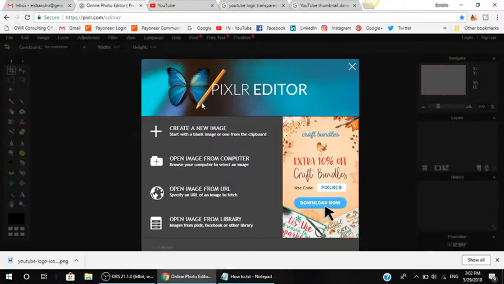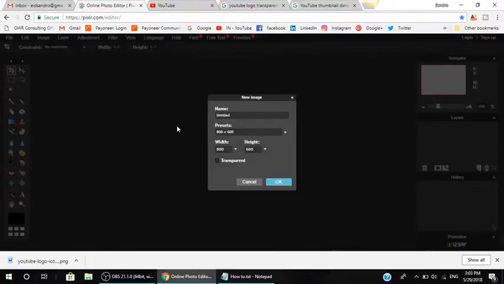So basically you're not going to download the software of Pixlr editor. You're just going to create and modify your YouTube thumbnail in Google Chrome or any other browser. It's not an external program. So the first thing you want to do is click on create a new image and name it, for example, project. Keep the presets on 800 and 600.